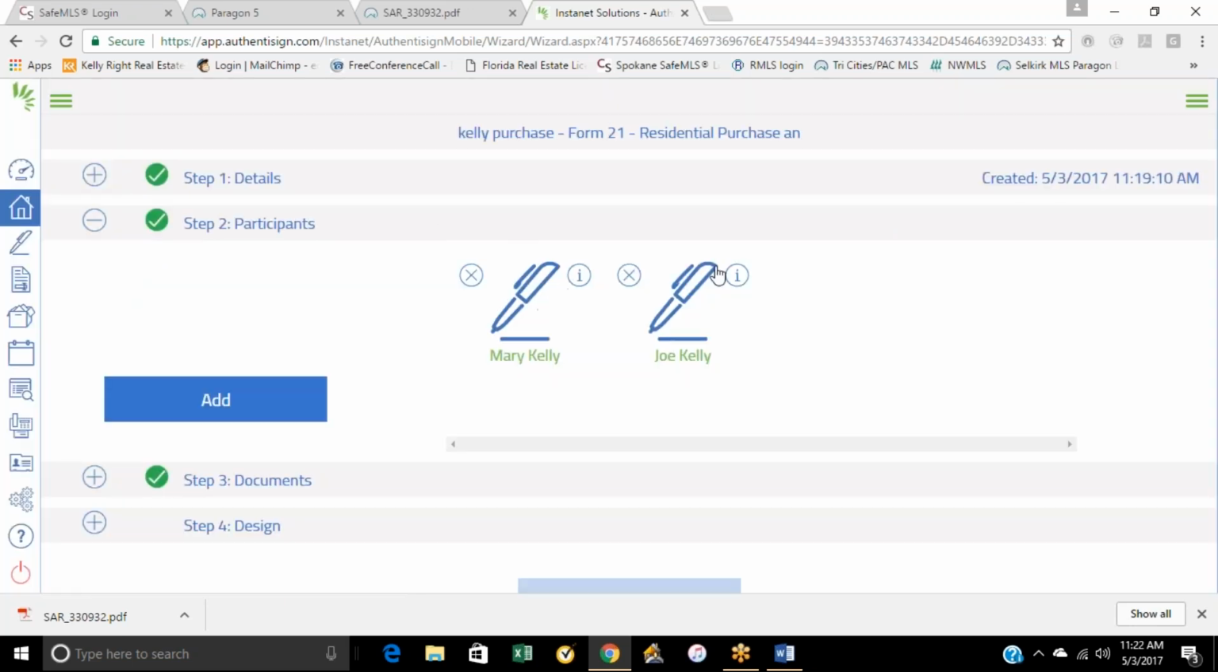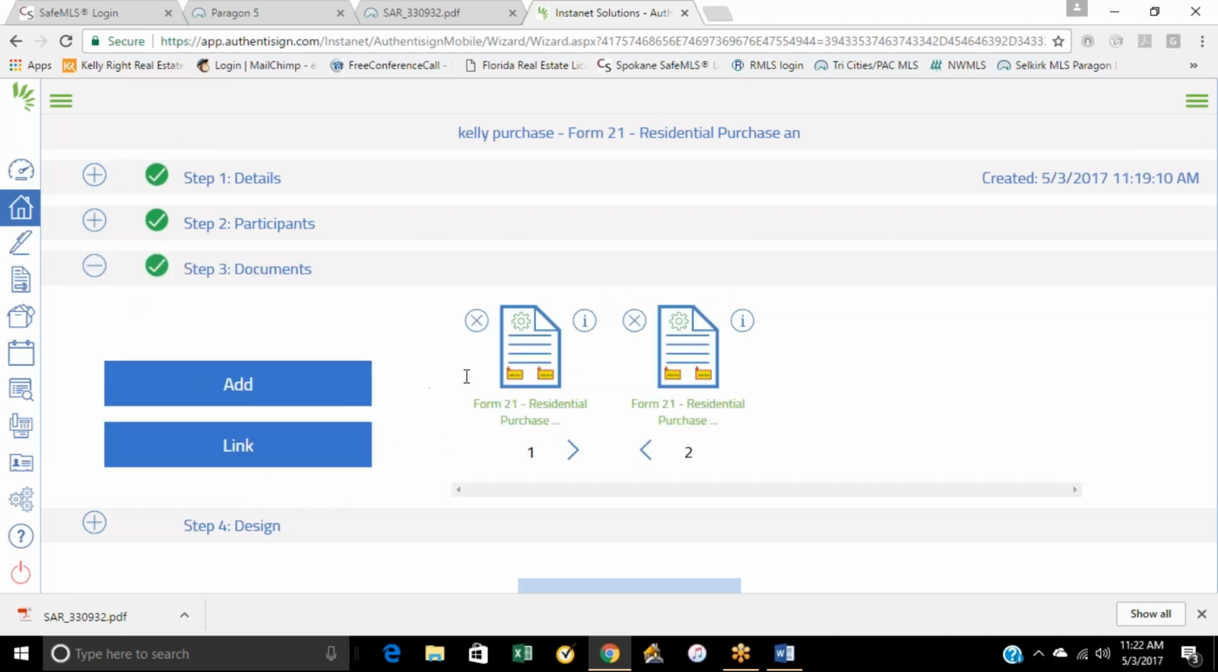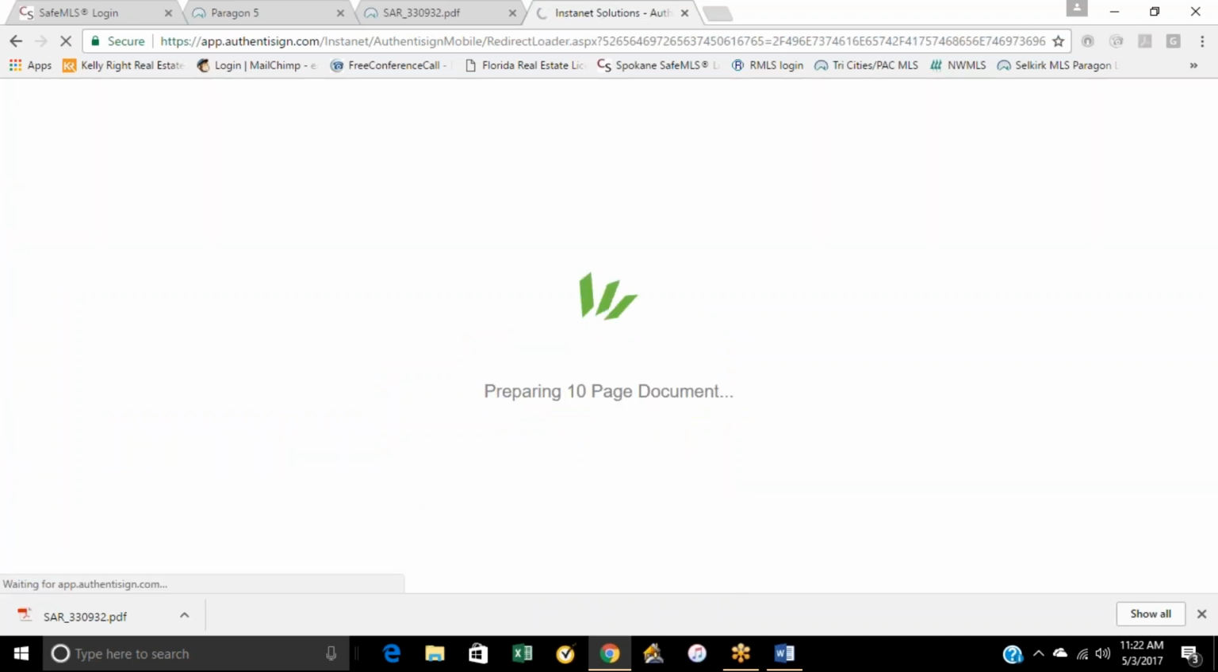Okay. We want these two, Joe and Mary. Documents. Okay, so we've got the residential purchase and sale. We've got to re-sign these. Let's do this. Let's design. I just want to show you the design when you have two people. It's not tricky, but you just have to know where to look for it.